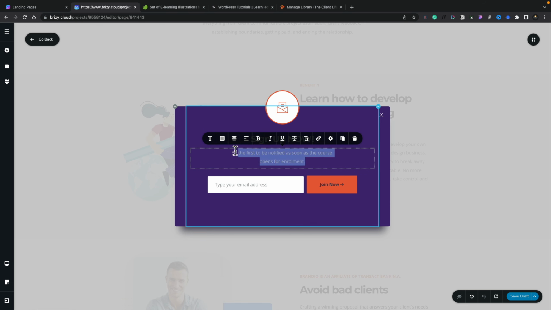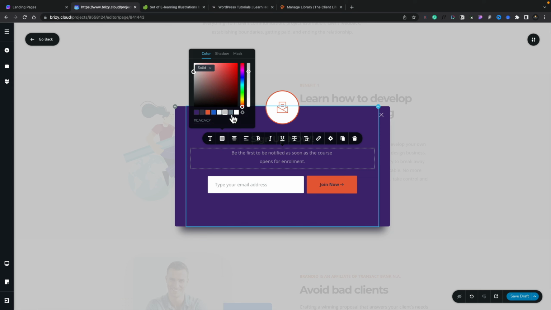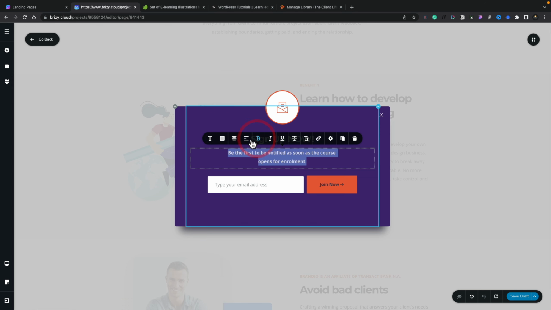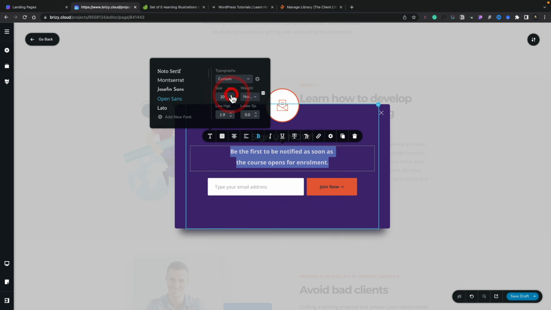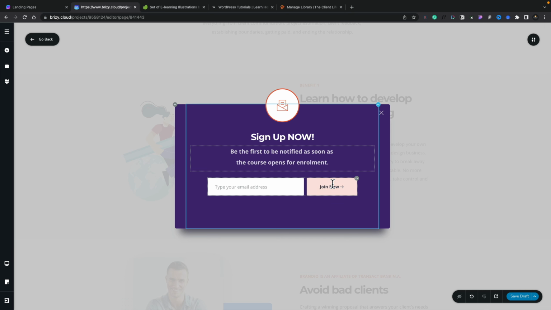We can then go ahead and just fine tune this typography. So we're going to set that to be white. We're going to make it bold, and let's make it just a little bit bigger. There we go. So the next thing we're going to do is we want to change the button, and we also want to make sure that we've got this linked up to our MailerLite account. So first of all, let's deal with the button.